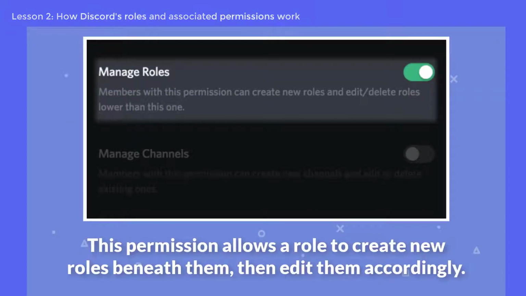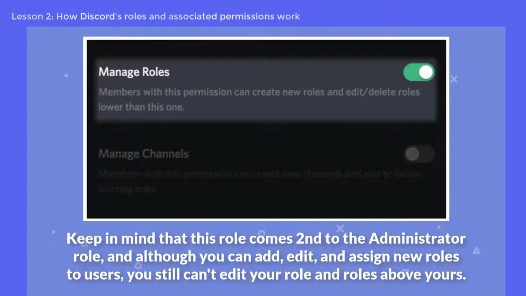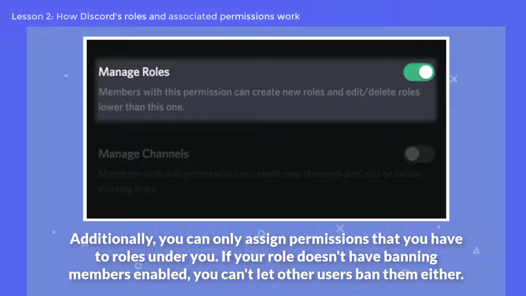Next, manage roles. This permission allows a role to create new roles beneath them, then edit them accordingly. Keep in mind that this role comes second to the administrator role, and although you can add, edit, and assign new roles to users, you still can't edit your role and roles above yours. Additionally, you can only assign permissions that you have to roles under you. If your role doesn't have banning members enabled, you can't let other users ban them either.